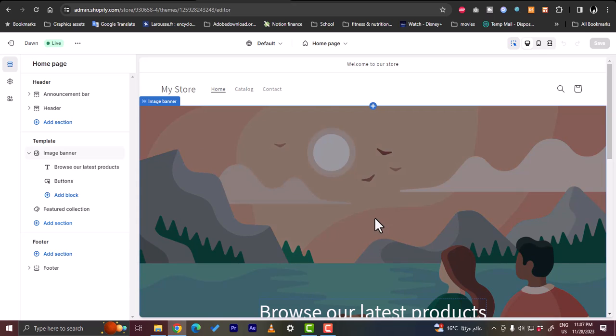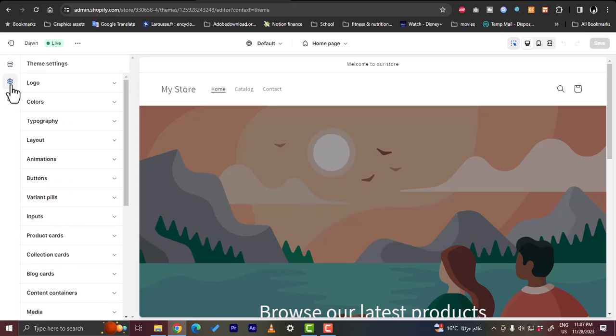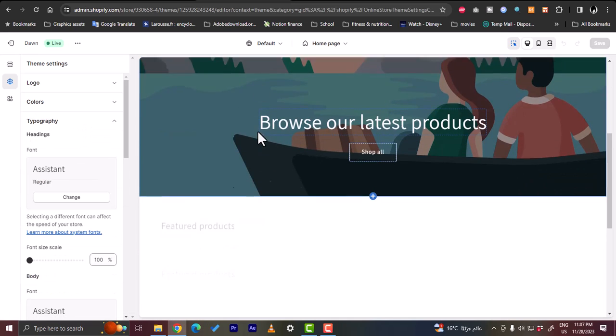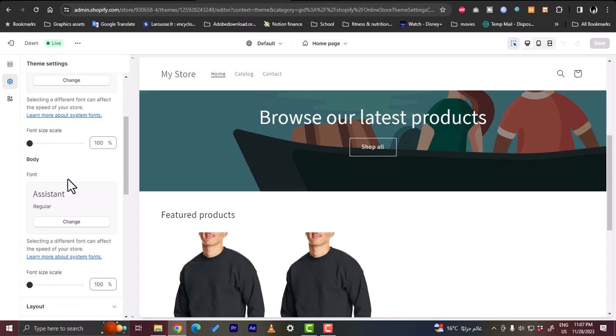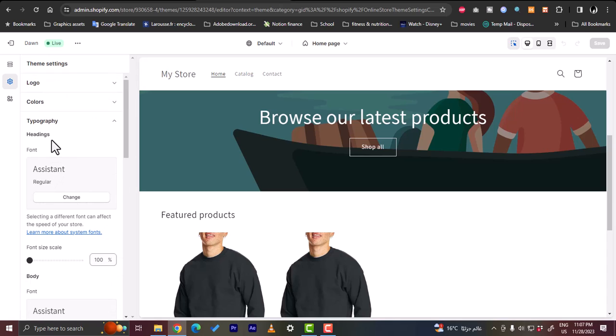And in here, it'll open the theme editor. You want to go to theme settings, which is this icon right here from the menu on the left. And let's first change the font style and size. So click on typography, and here is a preview of my store, and you have different options for the headings and for the body. Now let's change the heading style first.